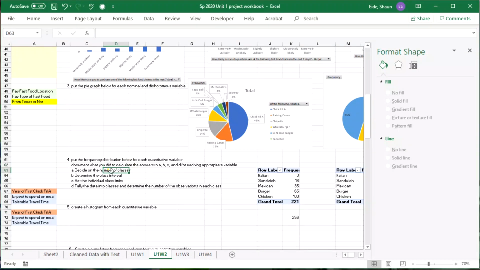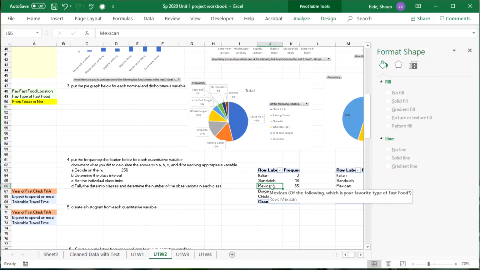So determine the number of classes. So right here, let's put equals 2 raised to the 8th. And for all the quantitative ones, we need to have a total of 8 classes. Or, you know, that's the ideal number. Okay, so the next thing that we need to do, let's take a look here.